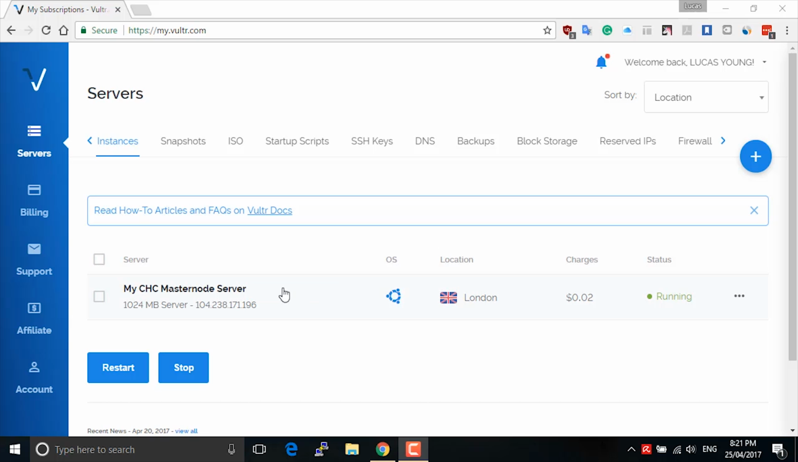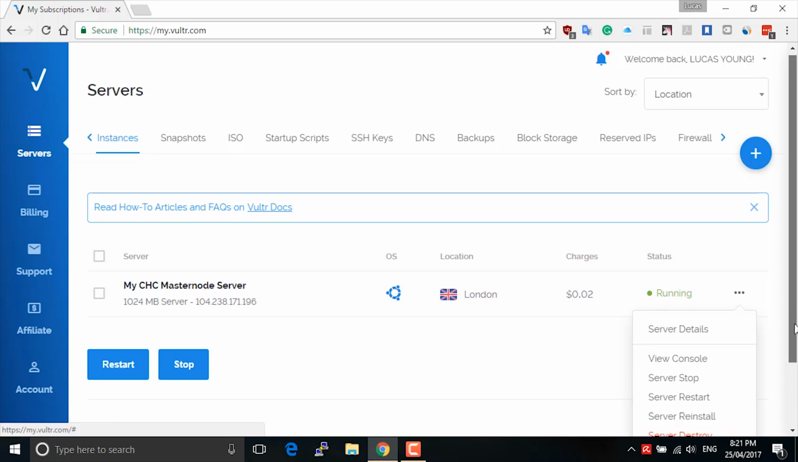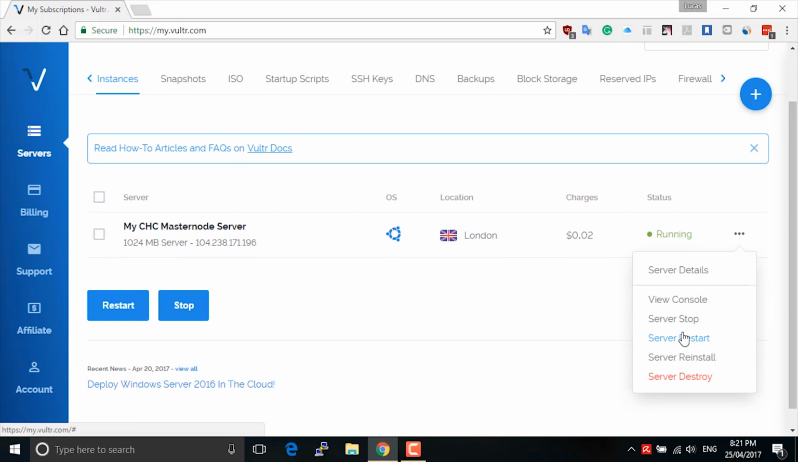Okay, as you can see, the Masternode is now set up. The server is now set up and running. You'll notice if you go to the servers menu area under instances, you can see that to the right of your server, these three dots allow you to do things like view the console, stop and restart your server, reinstall it, and even destroy it.